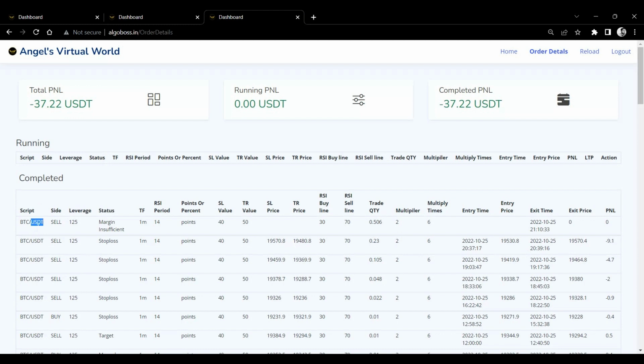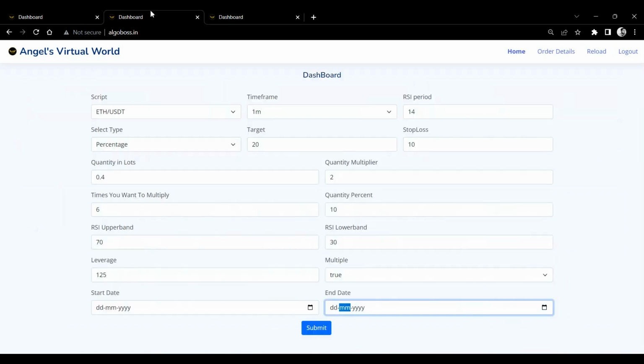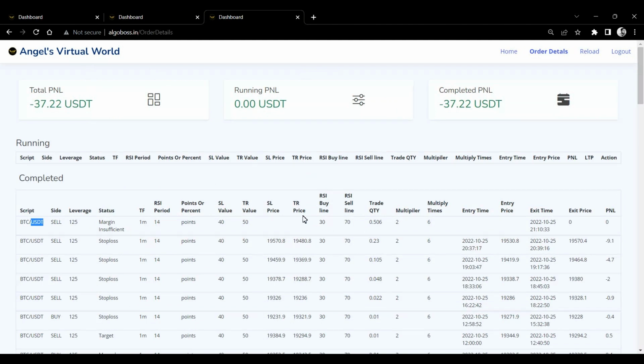What this table is showing us is the script and all the settings that we chose on the first page. And then it also tells us the entry time, the entry price, exit time and exit price as well as the PNL. Since this is a completed trade, none of the values are changing. But when the trade is running, you would see this PNL changing live based upon the tick values. As soon as I receive a new tick value, I calculate the PNL and then show it here live in the table as well.